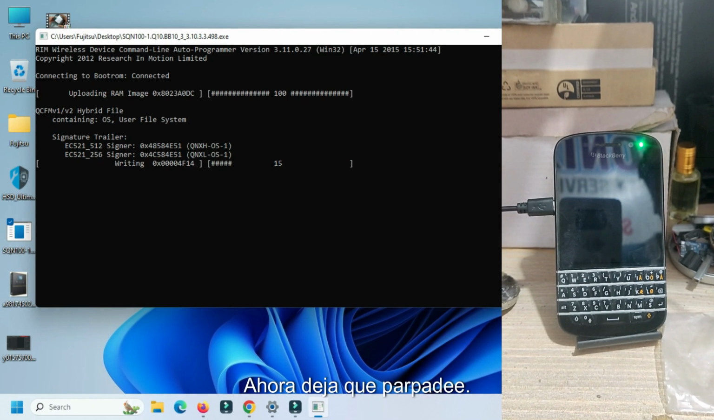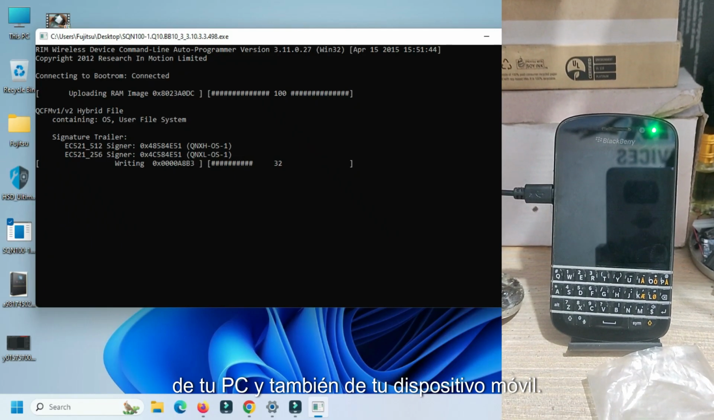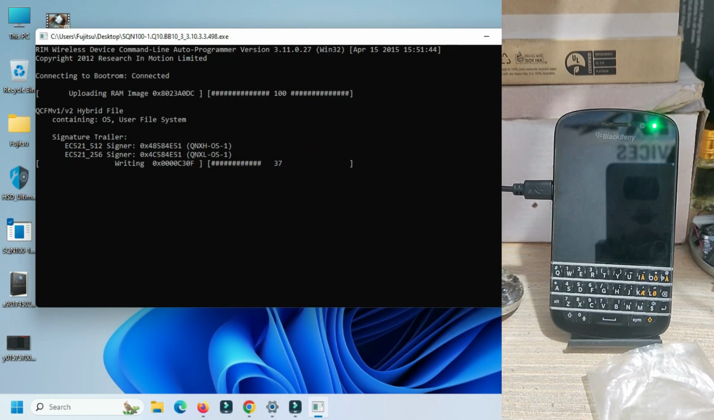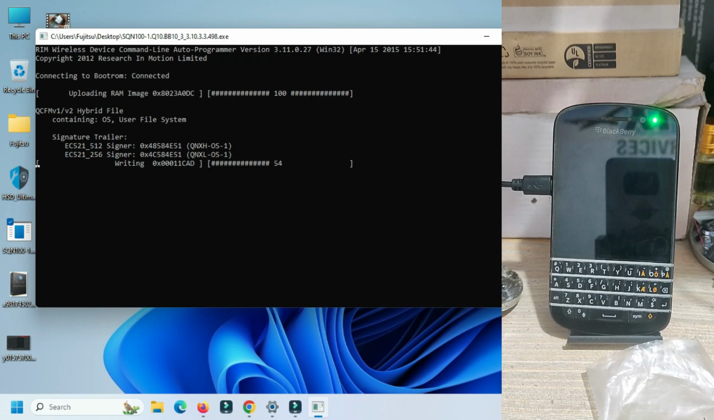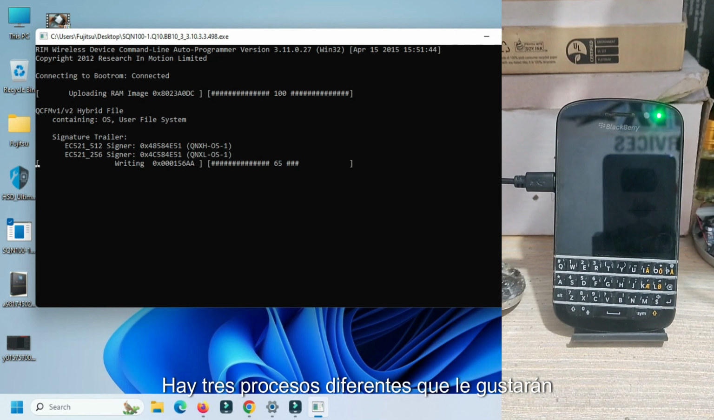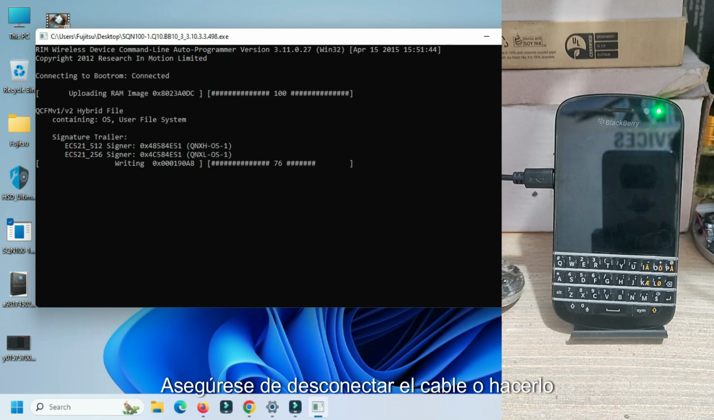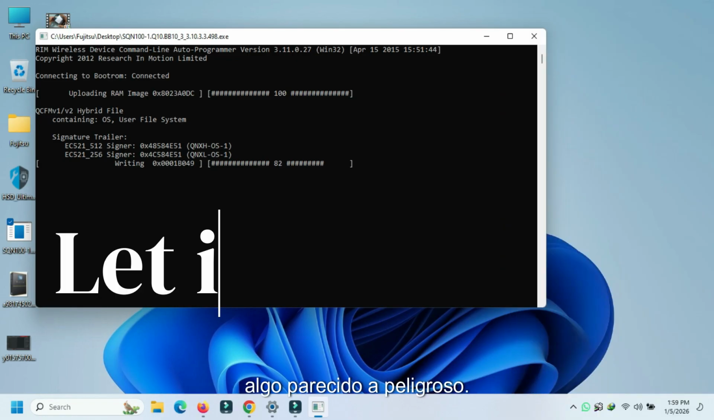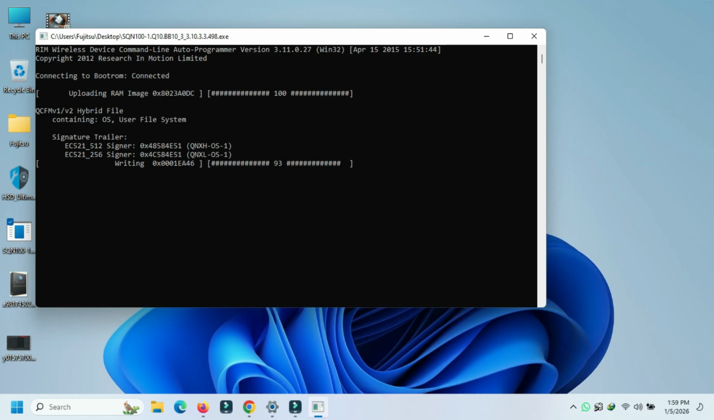Now let it flash. I'll be back once it's done. It will take time depending on the speed of your PC and also your mobile device. There are three different processes. It will write the NAND and other things. Make sure you don't unplug the cable or do anything dangerous. I'll be back once it's done.